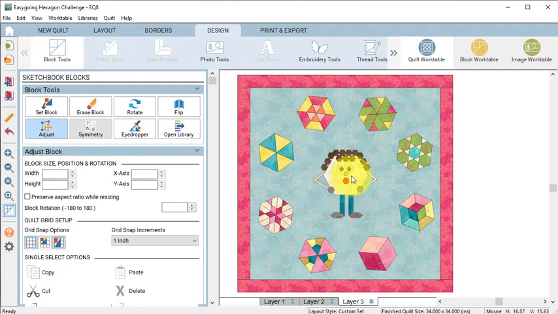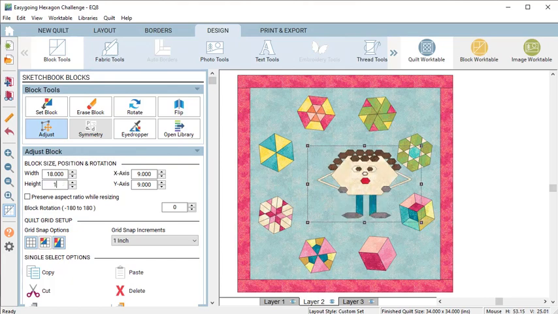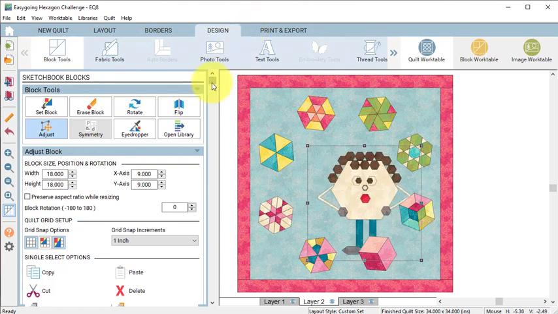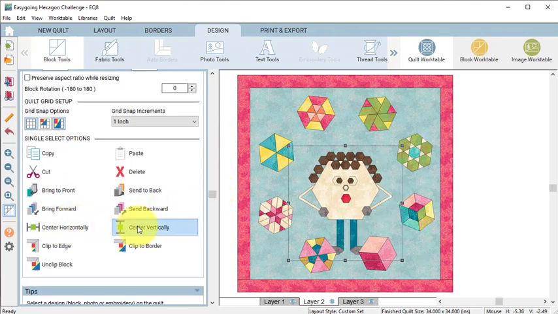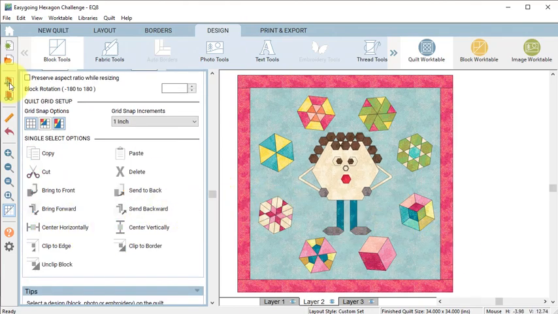Now I think I want my hexie to be bigger, so I'm going to go back to Layer 2, select it, and let's change it from 12 inches to 18 inches. And then center horizontally and vertically, and select Add to Project Sketchbook.